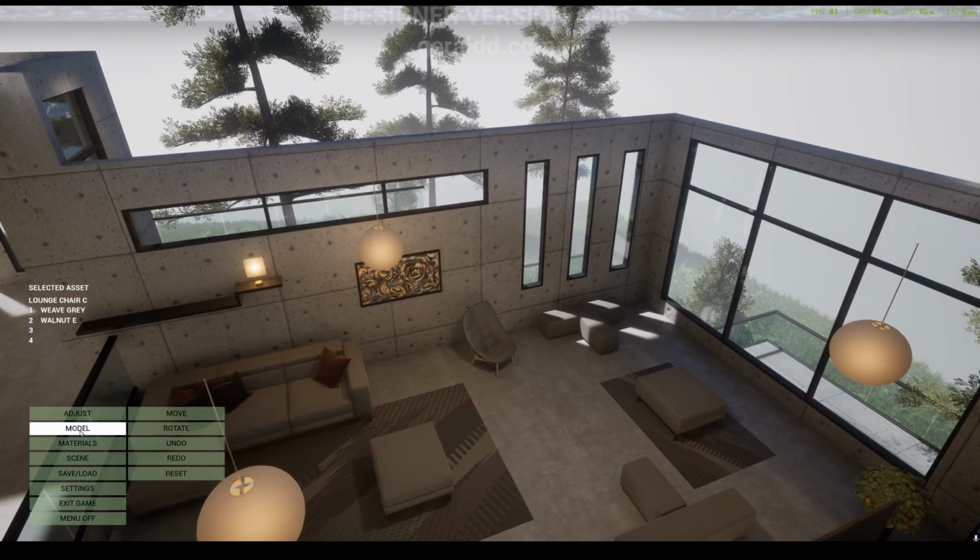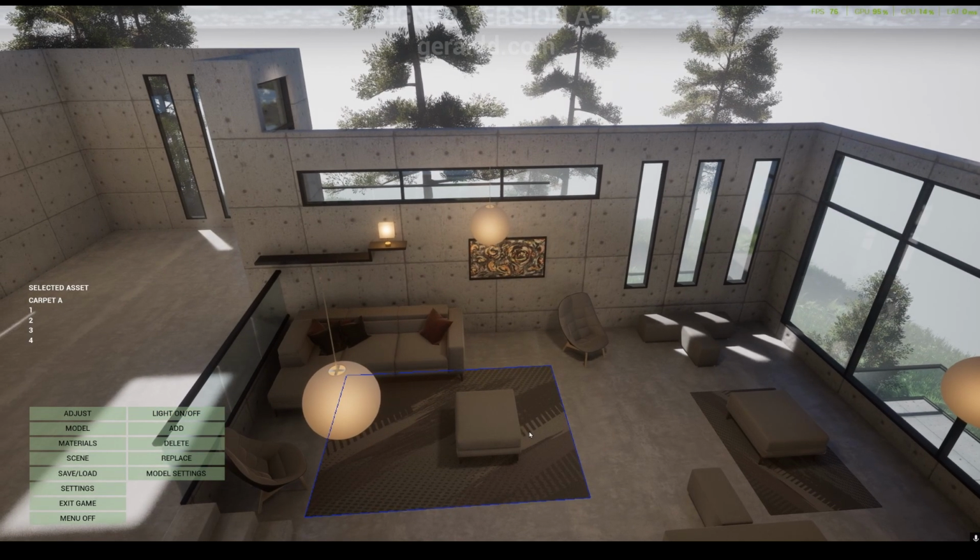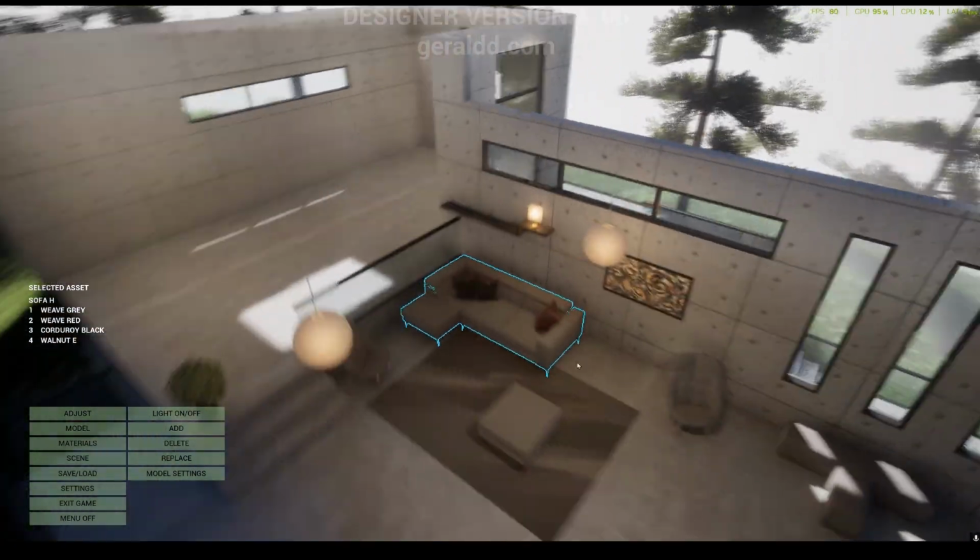It took me forever. Okay, next is model. This is all model stuff. You can turn lights on and off, and you can add stuff. We'll go quickly through this, and then I'll explain how to use it later. So yeah, you can add, delete, replace, and then there's some settings that are specific to some of the assets.